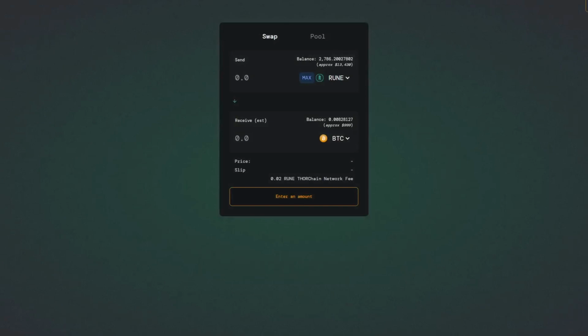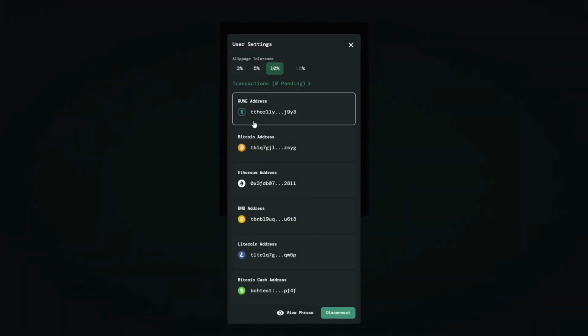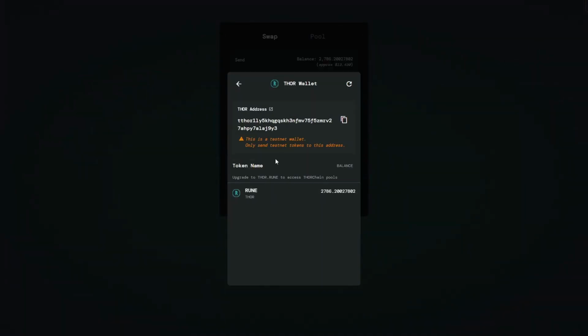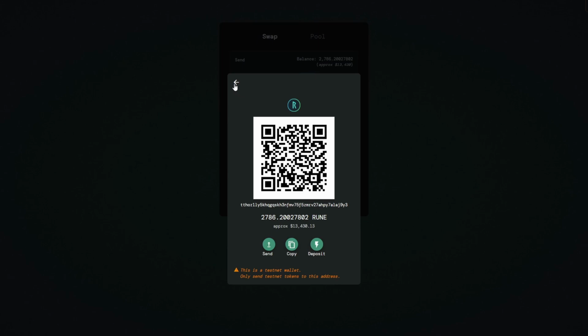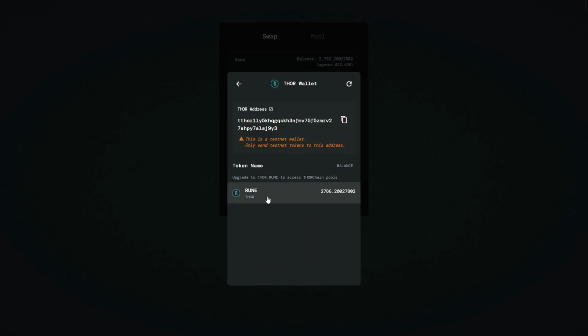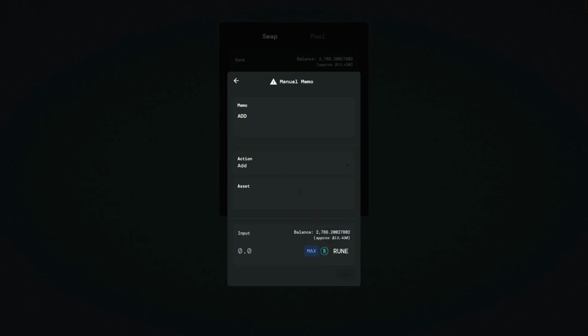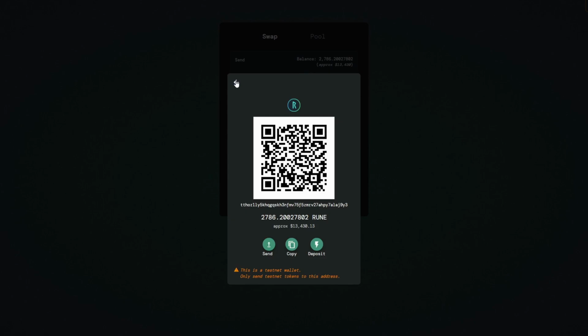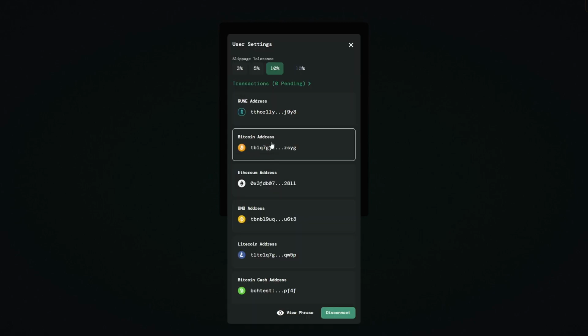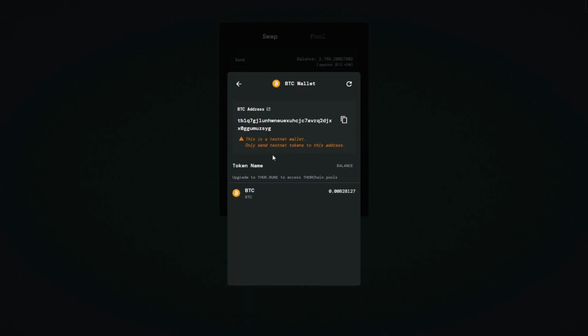So just with this one, seeing my transactions isn't necessarily the easiest. It's going to take me to a block explorer, I think, to have a look. So seeing what your previous transactions are is not necessarily going to be the easiest. But I do like that you can copy, send, deposit, that type of stuff for whatever assets you have. So that's pretty cool.